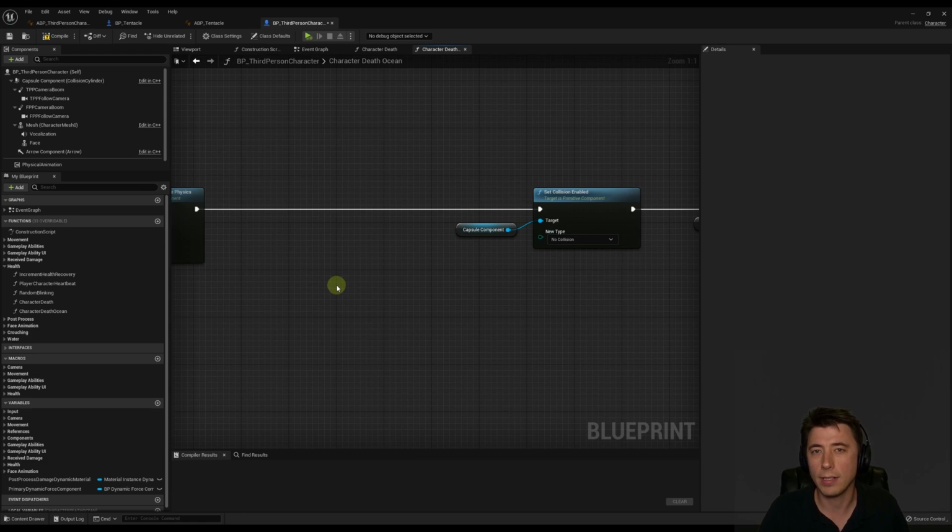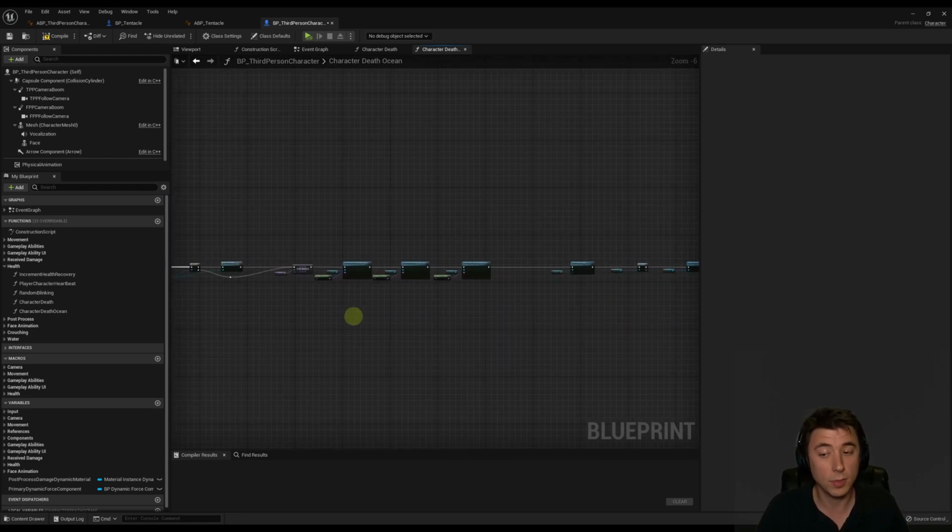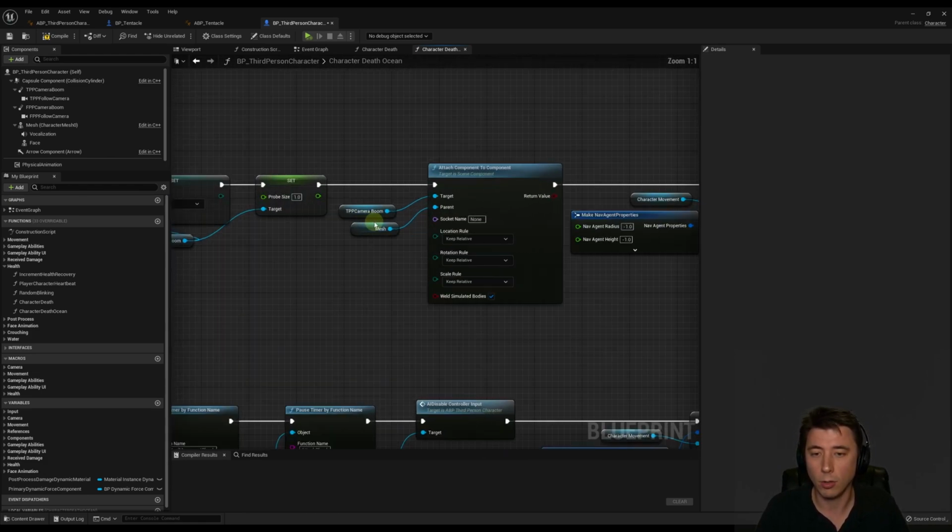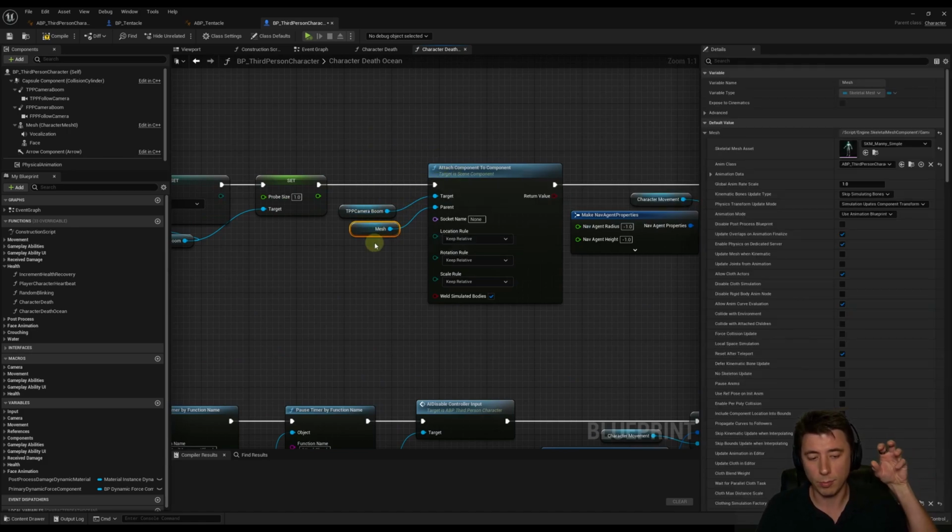The one other thing that I did to have the best effect, in my opinion, just my opinion, is I no longer attached the camera boom to the mesh. That way the camera just stayed exactly where it is. So it watched the character being pulled away by the tentacle. And if it follows the character, I feel like you don't get the same effect.